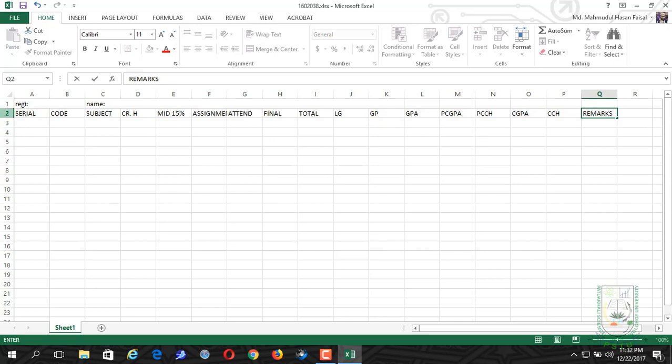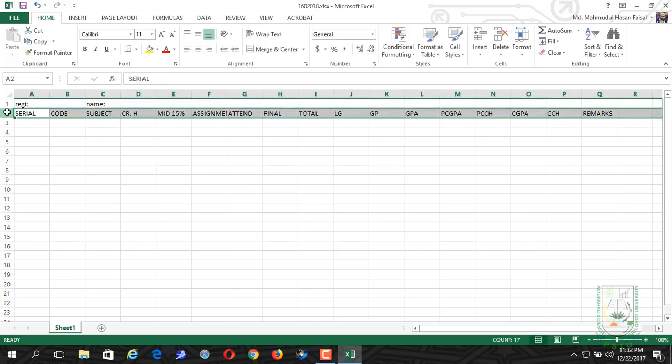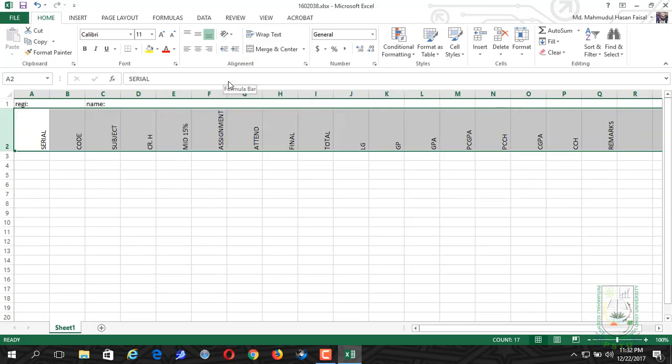So the row number 2 we use as the title of this document. I want to change the orientation, so I click on rotate text up from alignment. After that, row 2 is oriented at 90 degrees.